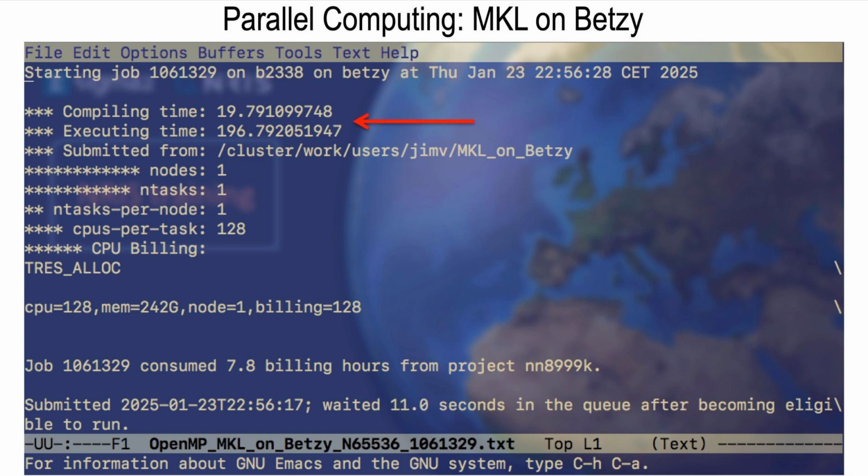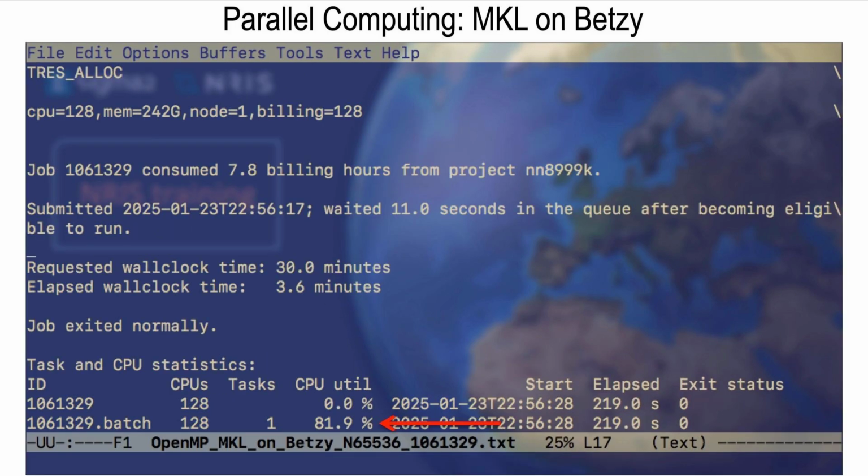In our last video, we observed that the execution time using the highly optimized matmul routine from the Intel compiler was around 248 seconds. This suggests again that the Math Kernel Library performs better than the Intel compiler's highly optimized matmul routine on the Betzy Linux cluster. The CPU utilization was about 82%.